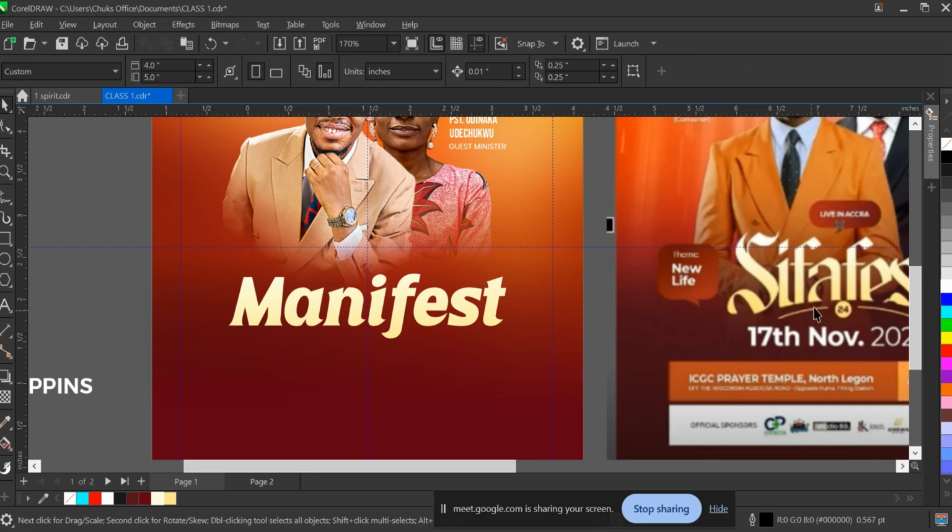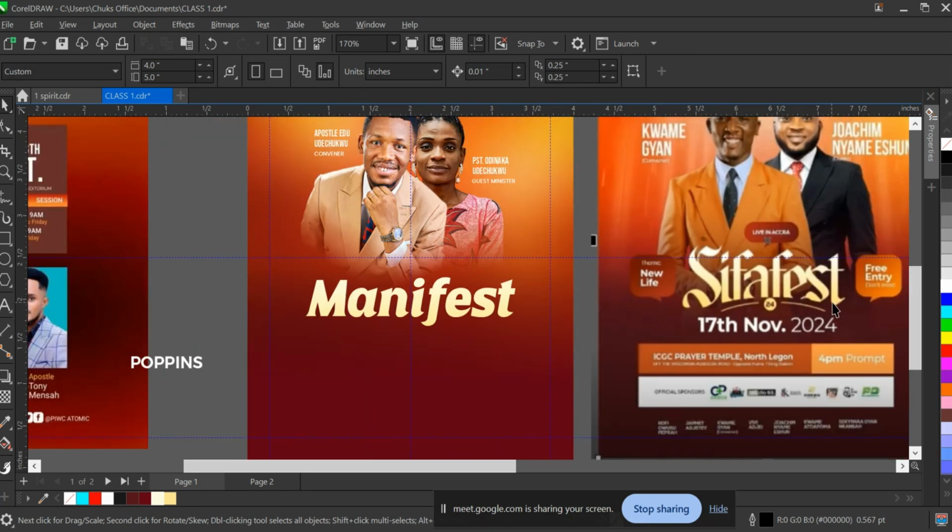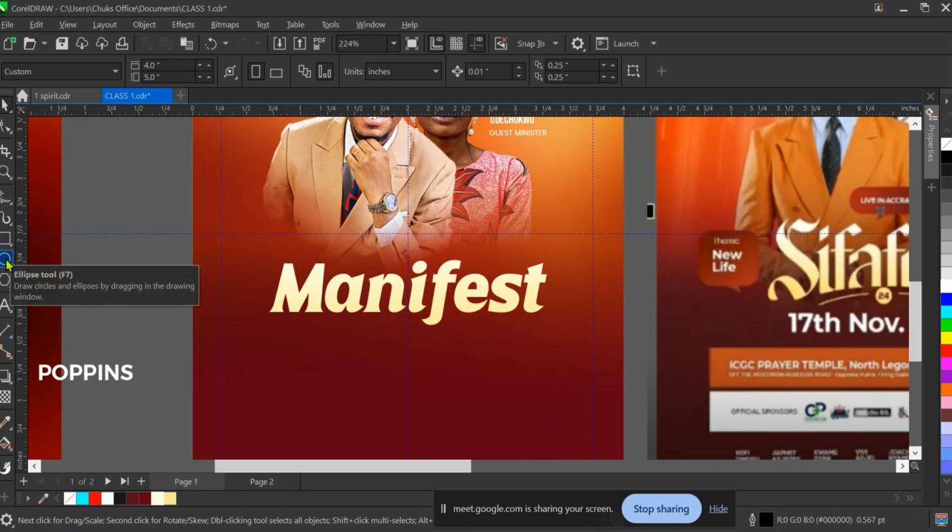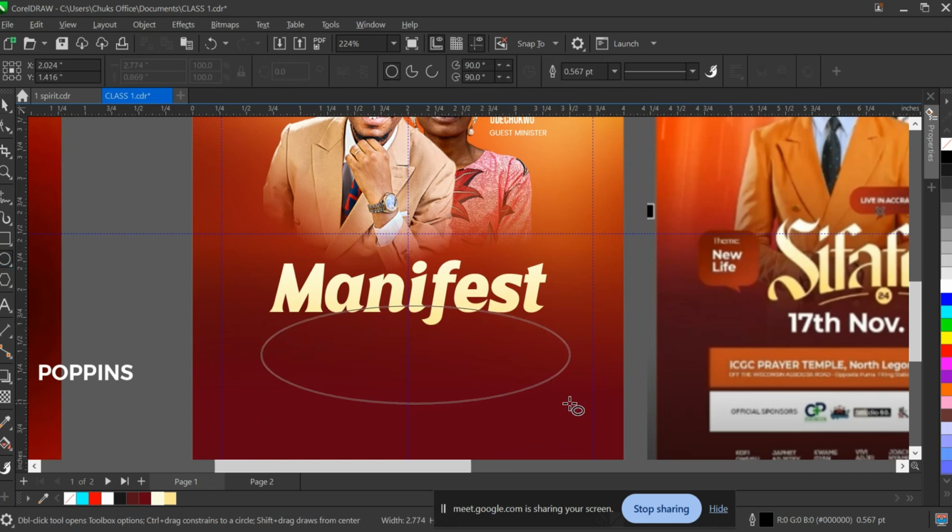I want to create these cuts around this text. I want to create these cuts around it. So I'm going to select my circle, which is my ellipse tool, and I'm going to create an ellipse. I'm just going to create a random ellipse.